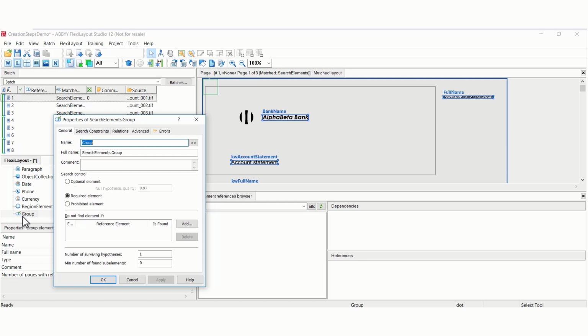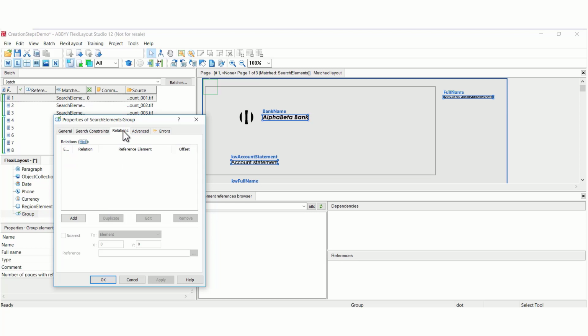And there's also inheritance. So if I place items in this group, such as static text elements and character string elements, but I set certain relations at the group level, like above this and below that, then everything in that group will inherit those relations.